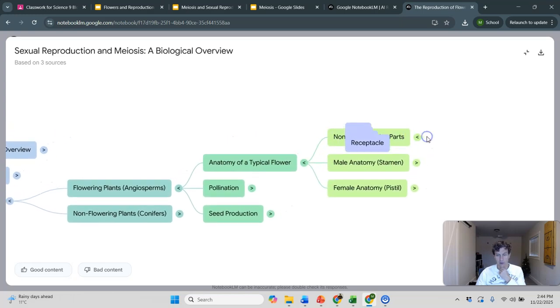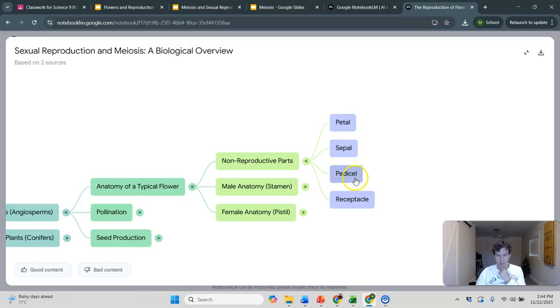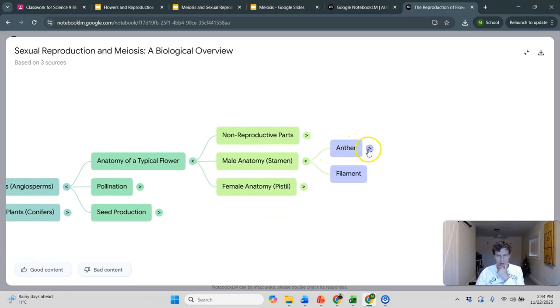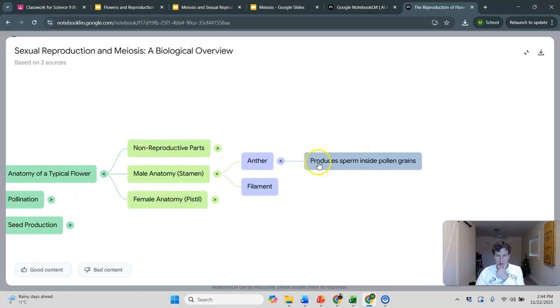Non-reproductive parts: petal, sepal, pedicel, receptacle. Okay, that was in that diagram. Male anatomy: stamen. Anther was... it produces sperm inside pollen grains.